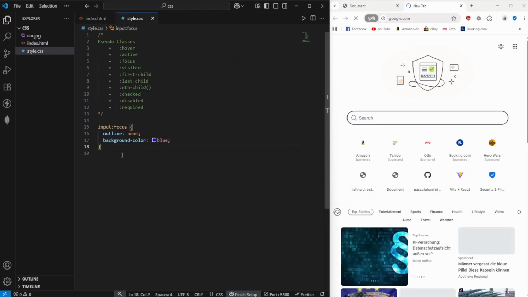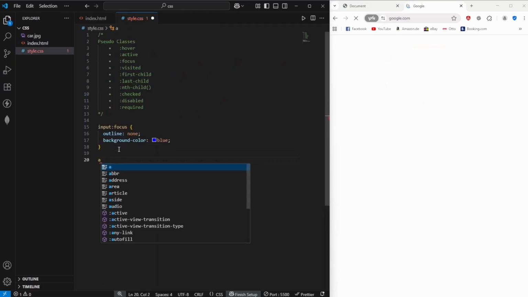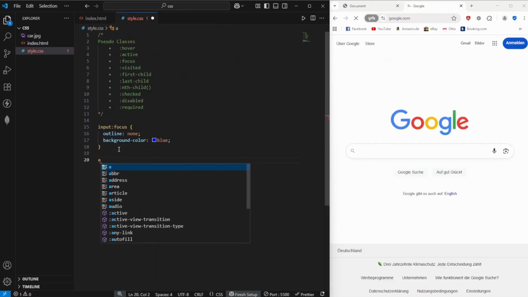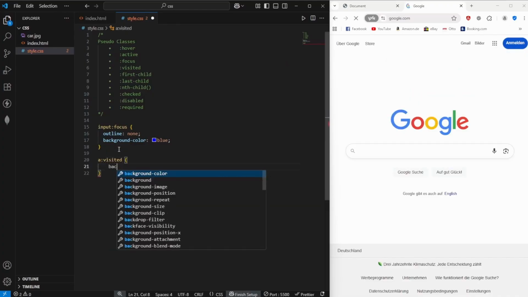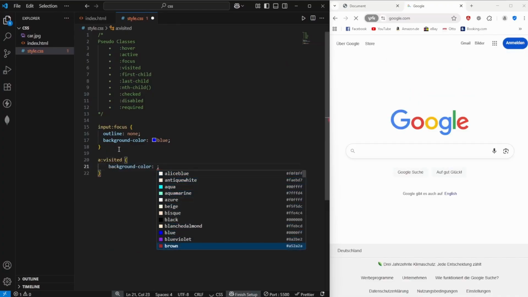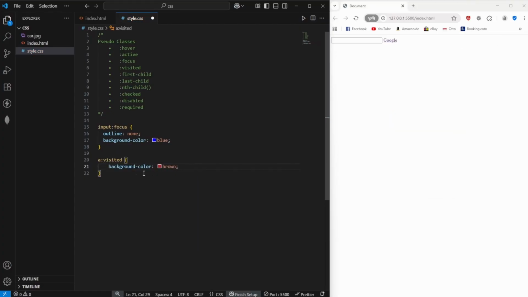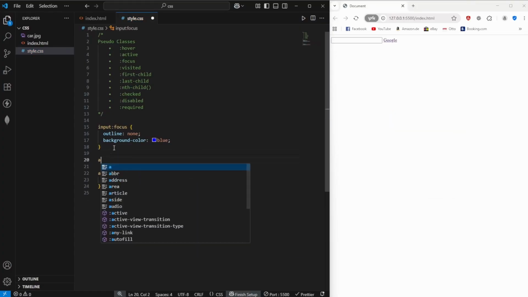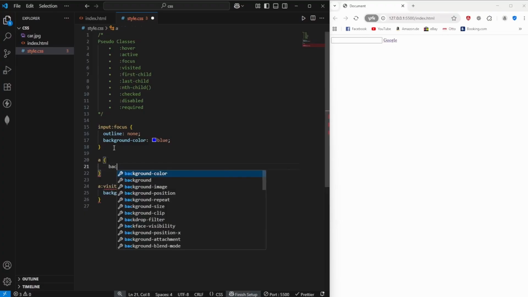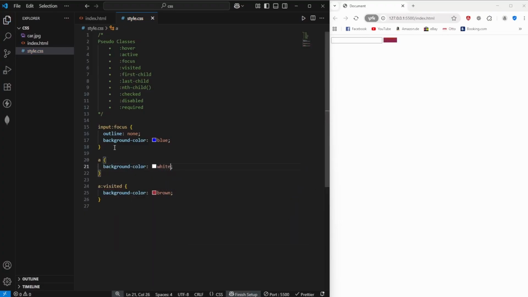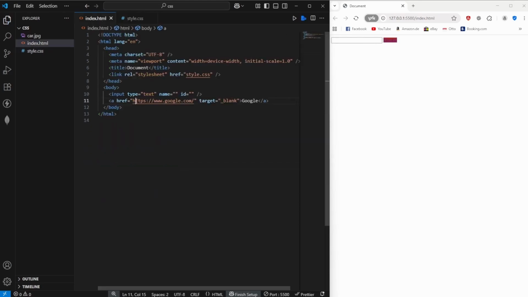And now we'll target our anchor tag by using a:visited. And we'll define a background color once we visited the link. So we'll say our background color once the link is basically visited is going to be brown. And if the link has not been visited yet, our background color is going to be white. And once we save, we basically see that we already visited that link, so the background color is going to be blue.